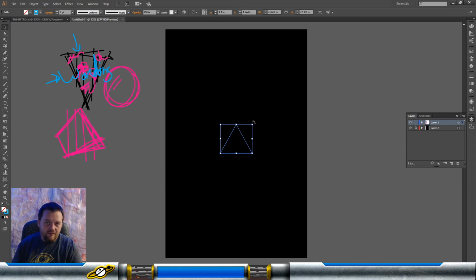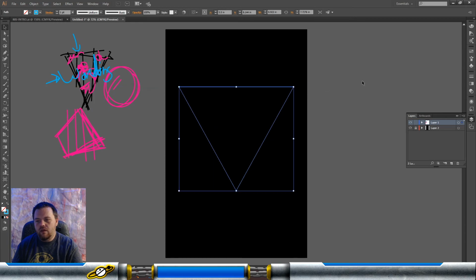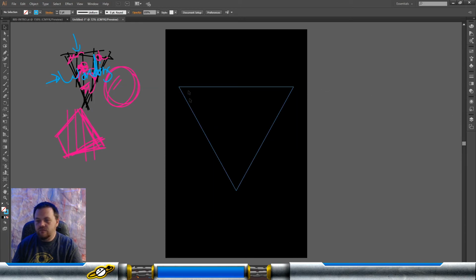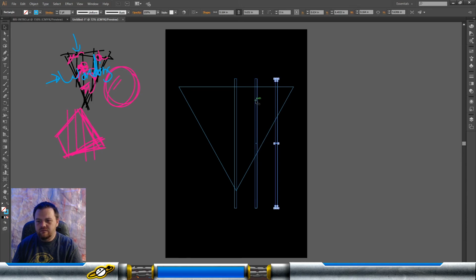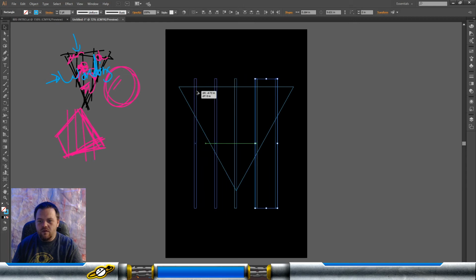Now this is upside down for what I want it to be. Hold down your Shift and rotate around, and you got your upside down triangle. Now for the next stage, we need to make cutouts on this. So using your rectangle tool, make some small-ish things, or rectangles, using Alt with a click and a drag to bring it across to the side there.